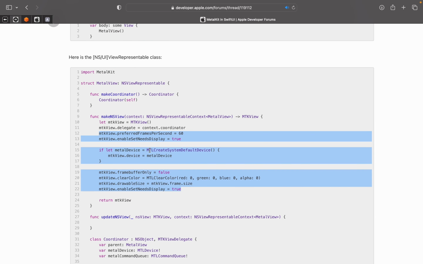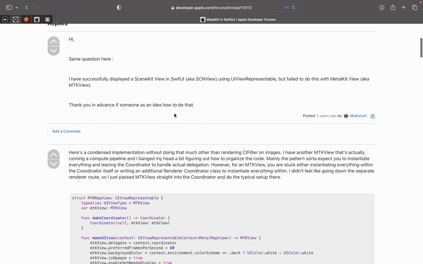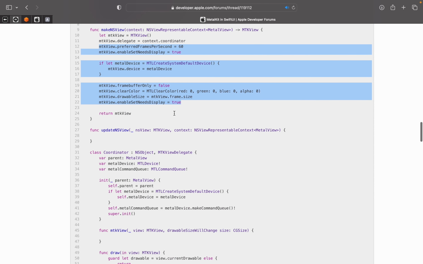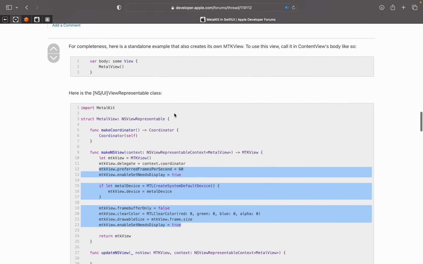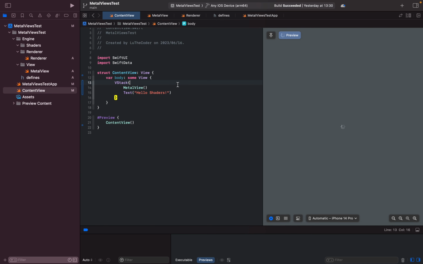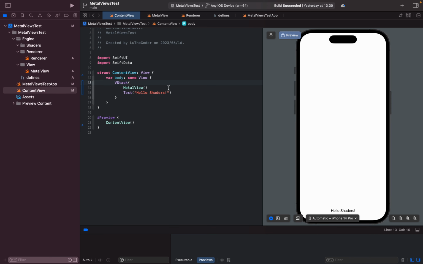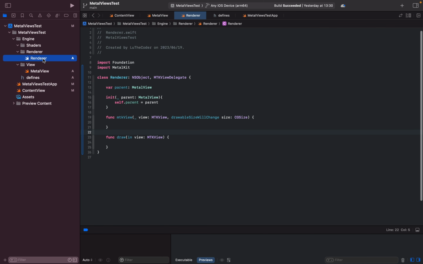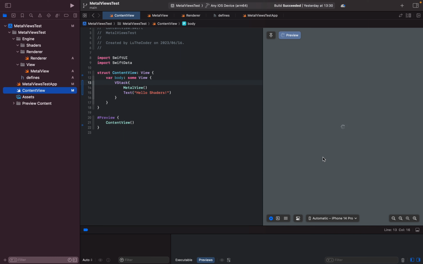I will link this thread in the video description for those who are interested in dissecting it and understanding it a little bit better. But for those who are not working with SwiftUI, that doesn't really apply to you guys. However, our MetalView has been successfully set up and it is working, there are no errors. So in the next video, we'll be setting up our renderer, and then from there we'll be setting up our shaders and hooking them up to our renderer, and we'll start coding some beautiful graphics.